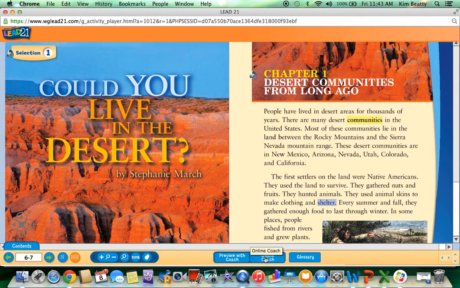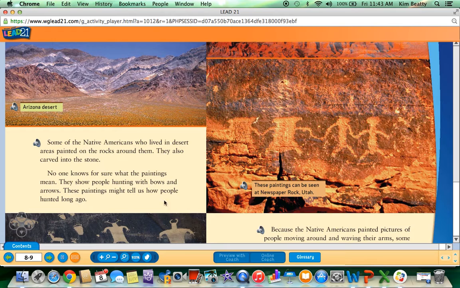So the preview with the coach and the online coach are terrific options for your kids to use. If I go to the next page, you'll notice that neither of these options are highlighted, so they're not available for that page. The speakers are still there. So we've got that for a caption, for the print within the differentiated reader, and more captions. If there are any charts or graphs, those also will have a speaker that the kids can click on to have it read.